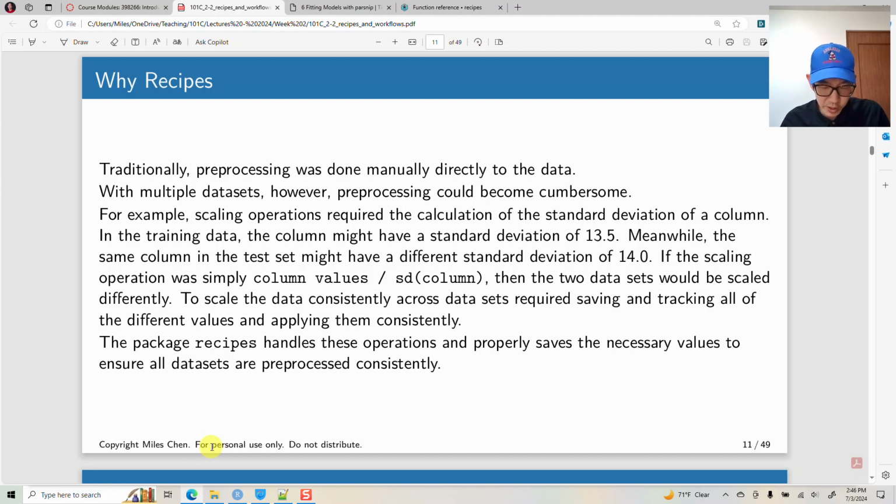So for example, let's say you wanted to scale the data, so you end up with mean 0, standard deviation 1, okay? And remember, we split the data into training and testing. So in the training data, when you want to scale this column of values, that column might have a standard deviation of 13.5, okay? But then in the test data, because of randomness and whatever, maybe that same column has a standard deviation of 14.0. So if you wrote your script and just said, take the current column and divide by the standard deviation of the column, then the training data and the test data would end up having different scaling operations, right? One is going to get divided by 13.5. The other is going to get divided by 14.0.